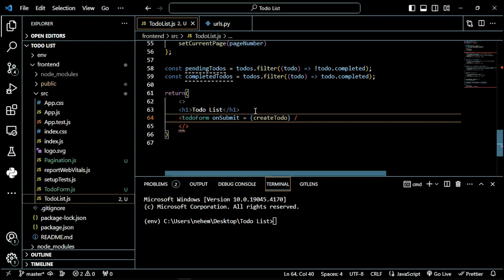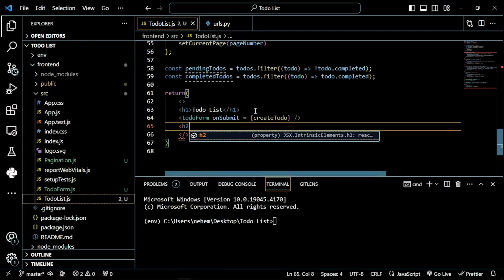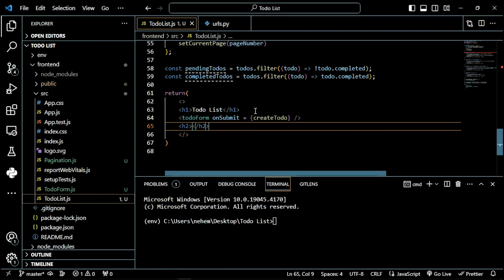And let's close. Remember in React it allows self-closing that way. And then the other thing is for pending. For pending, let me use h2. Pending tasks, so I'll say pending tasks.